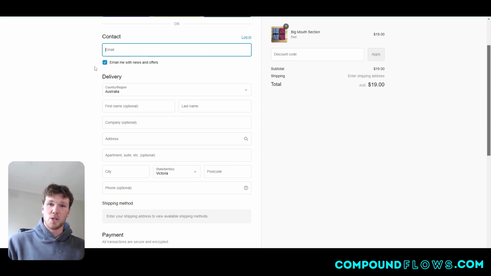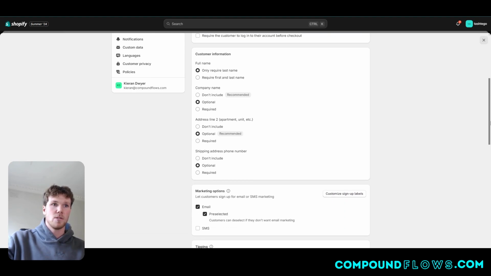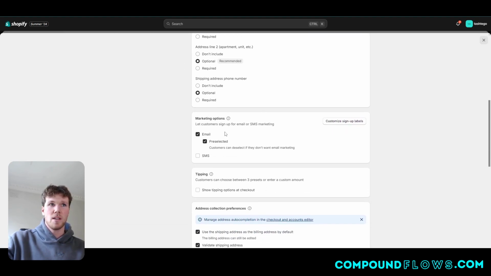So let's go over to the Shopify settings now and just show you how to do that. Okay, so in the Shopify settings, obviously you just click settings, you'll come to this page, go to the checkout tab here, scroll down to marketing options, and just make sure email is selected, and of course the pre-selected is all ticked off, and you're good to go.